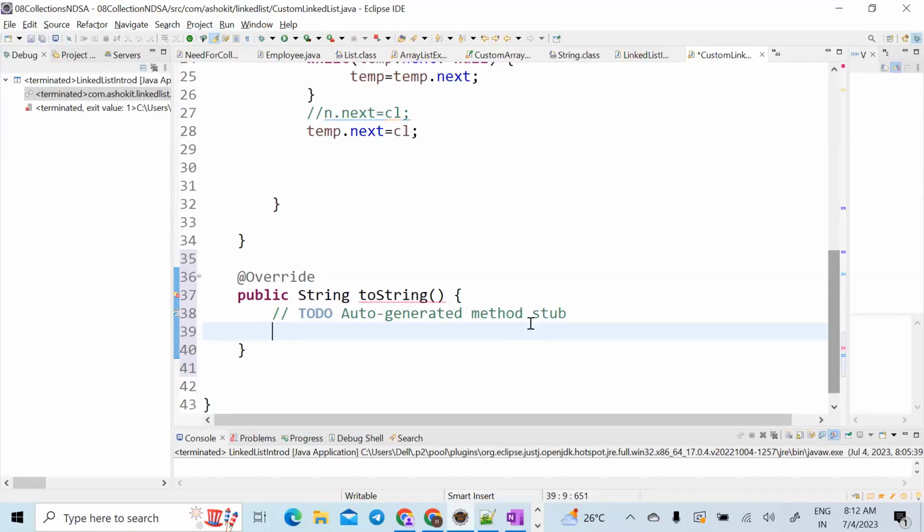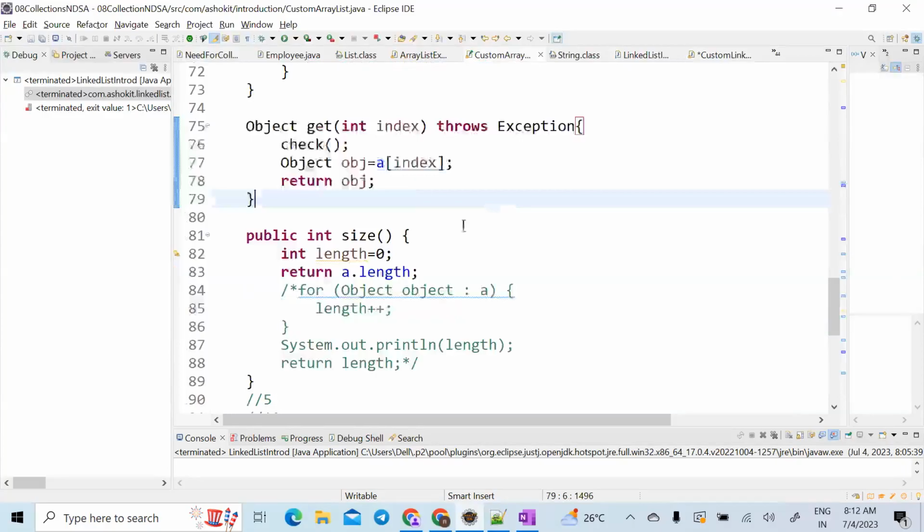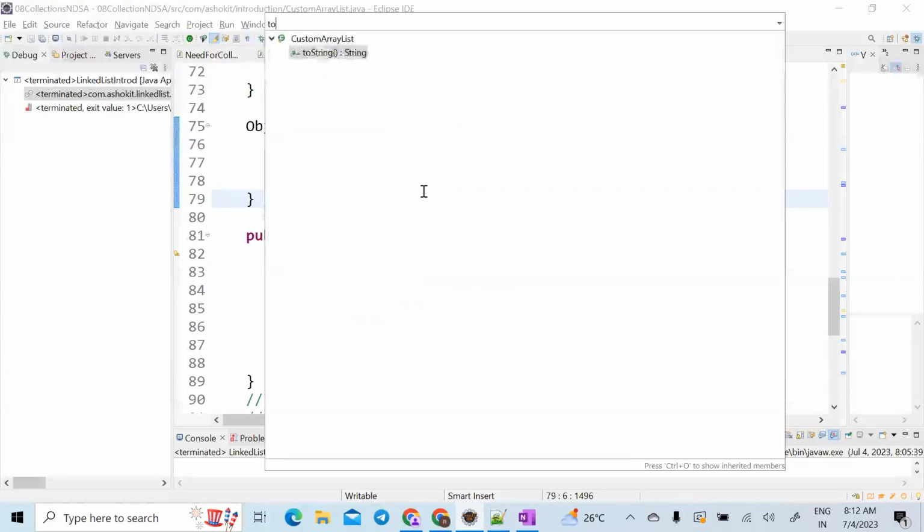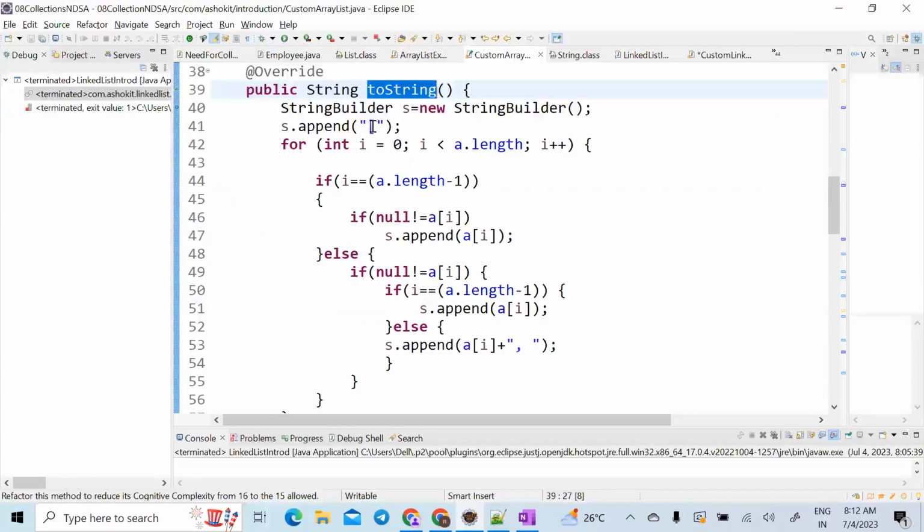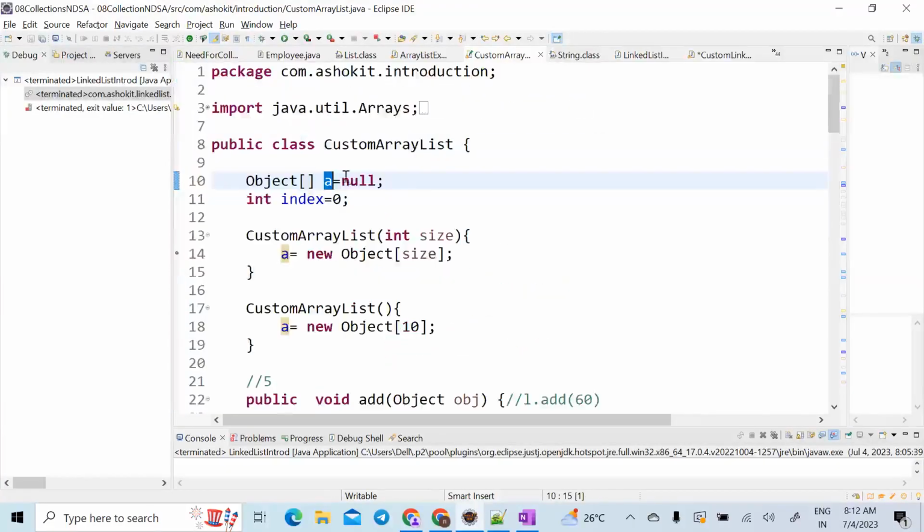Can I say you are iterating over the object array and then you are adding the data to a string buffer, correct? Just now I have shown, right? If you look at the toString method here, at the start of the class, my data is present in the object array. That object array name is A, correct? I am iterating over the array and then adding the data.